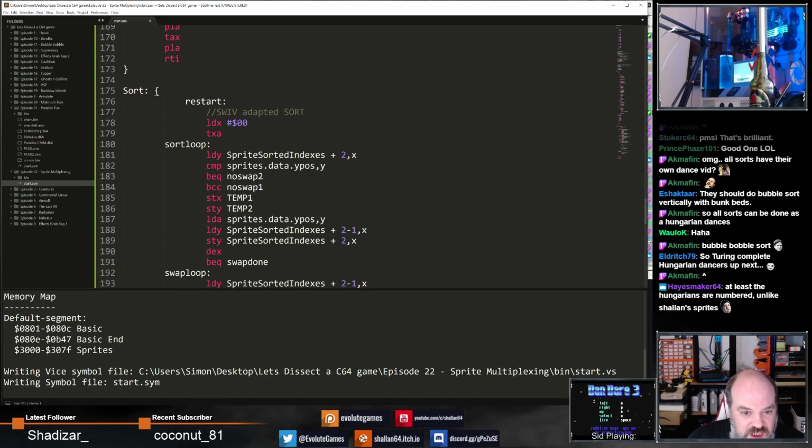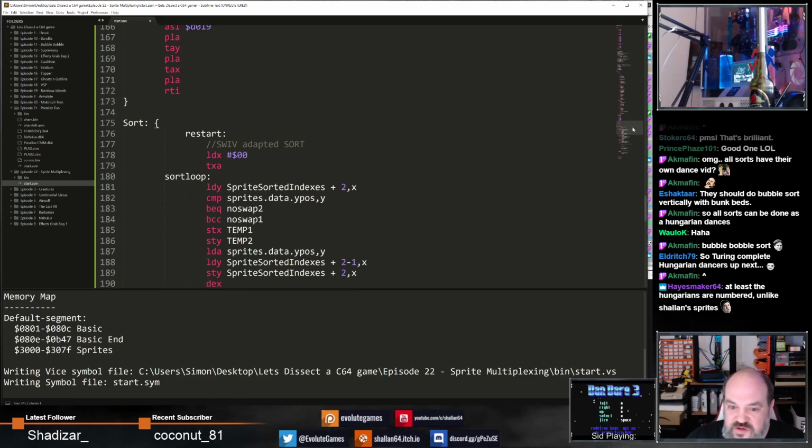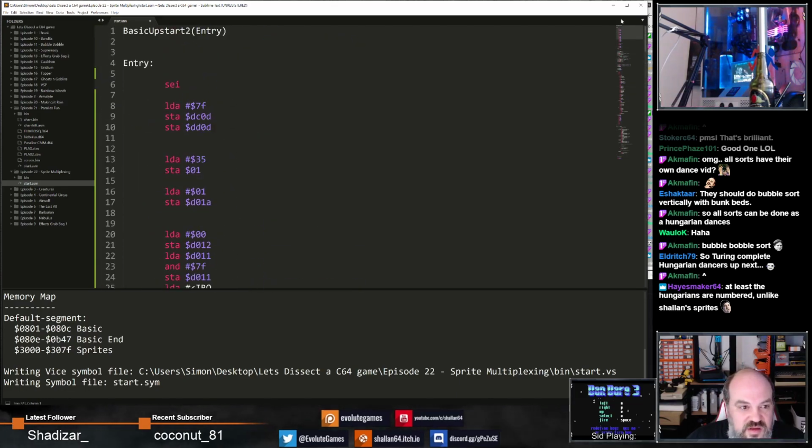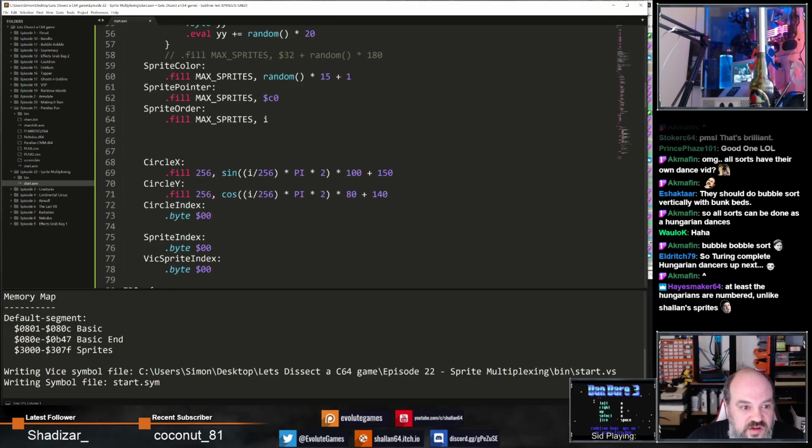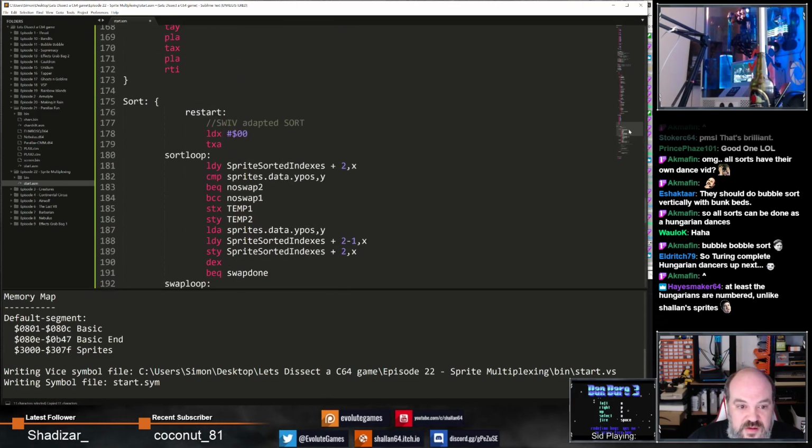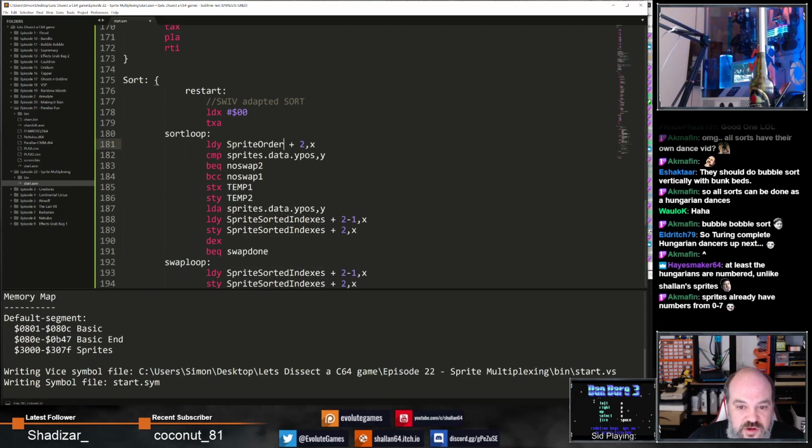So I think all I need to do is change my sprite order. Sprite order is what we're trying to sort, which is this one, comma X. Where's that +2? Hang on, I've got this. I've also got it on another page.